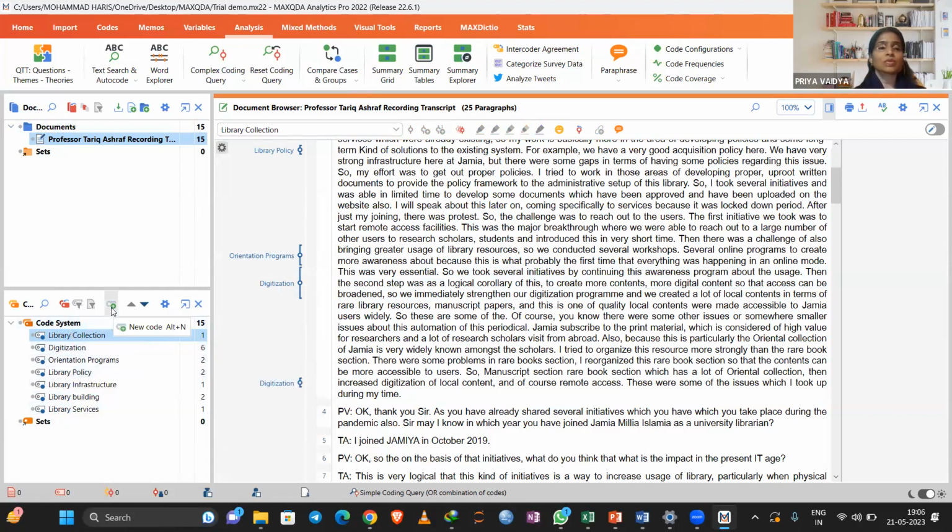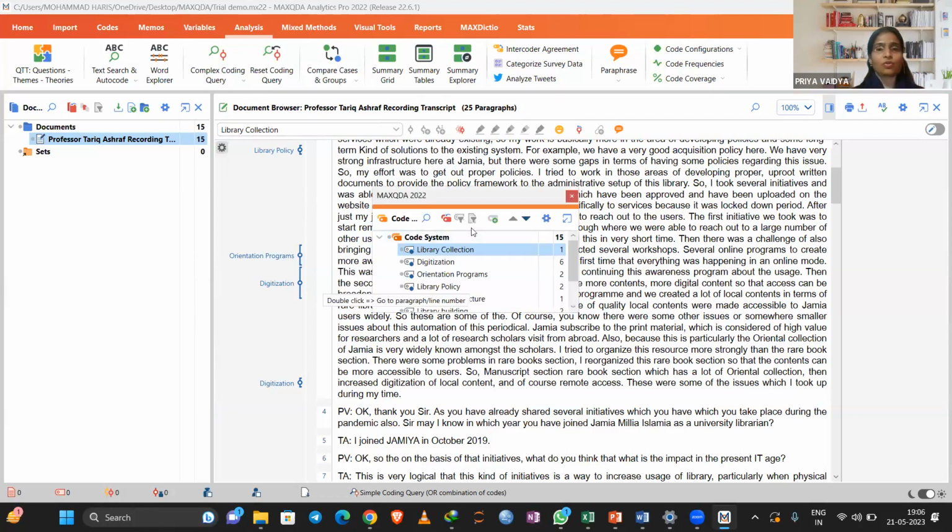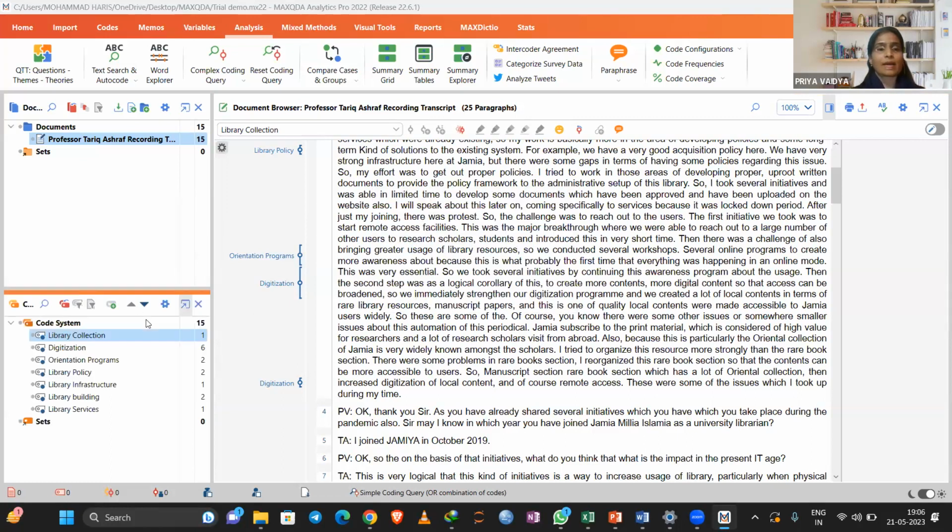So from this particular click of the window, we can create a new code by only pressing the Alt plus N key. So in this way, you can undock your window, as well as you can again regain this window.